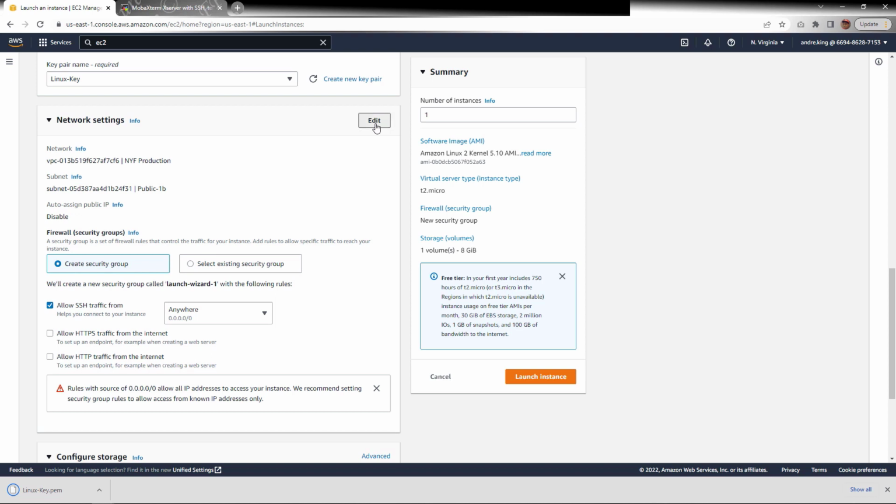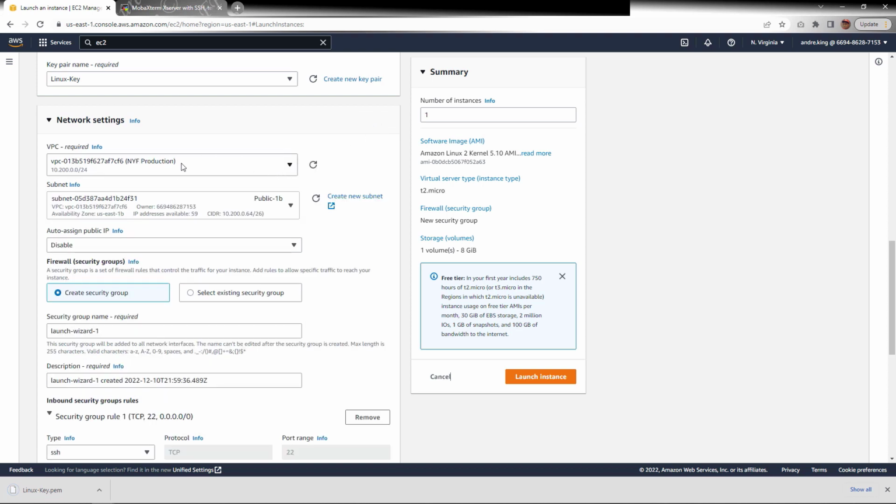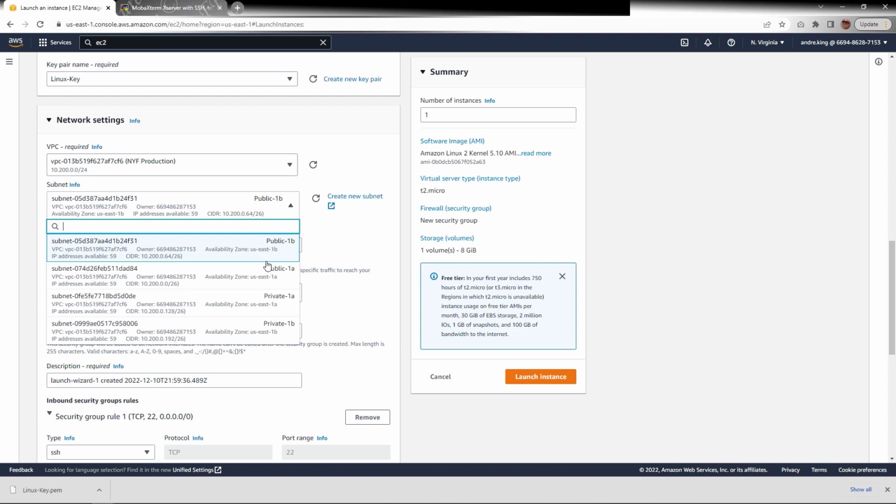But for now, let's click Edit to modify the network settings. If you recall, we deleted the default VPC that came with the account at the end of our last module. So we should just have one VPC displayed here, but just in case you've created an extra VPC or two, let's select the NYF production VPC that we created, as the subnets in the route tables are already properly configured to allow connectivity. For the subnet, let's select the public 1A subnet.